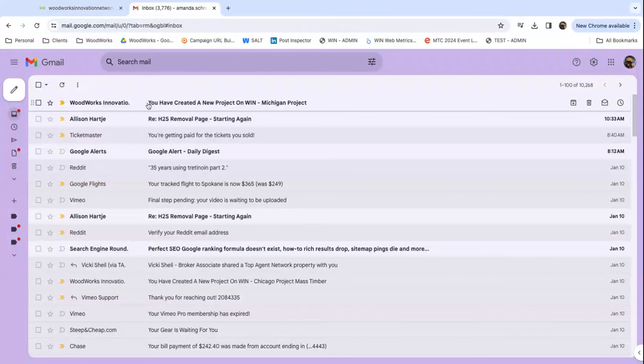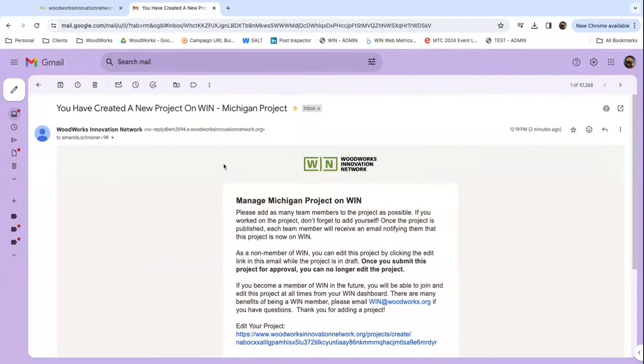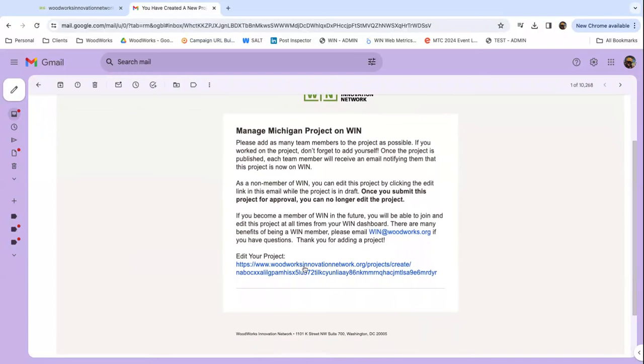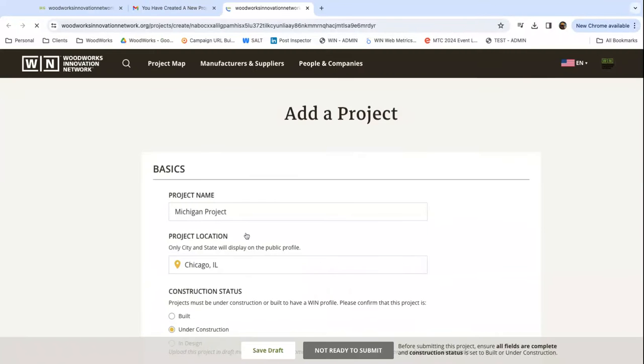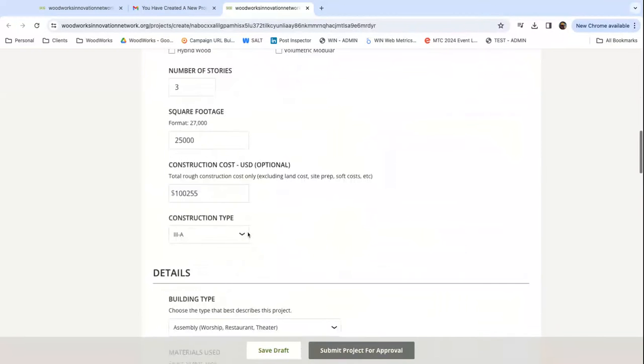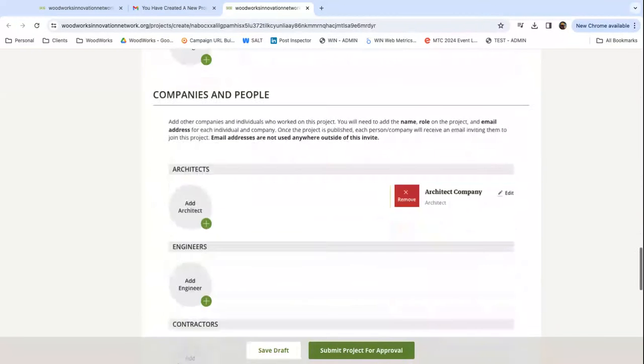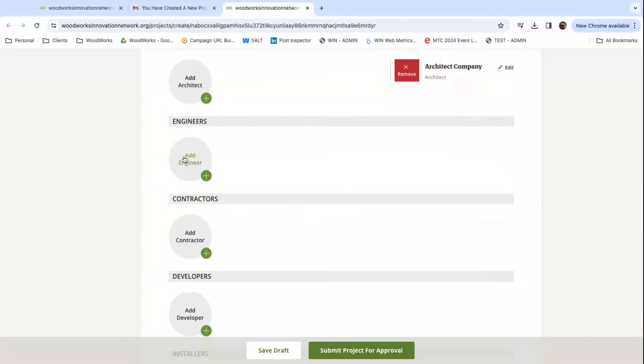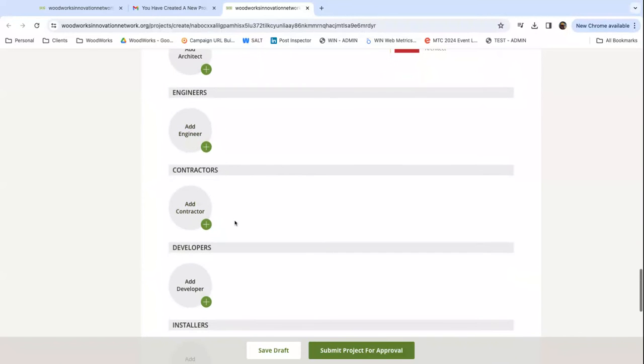In my email, I would see that I have an email with the name of the project that I created. Once I click into that email, I will see that I have an edit button here where I can always access this project by this email. Once I click this link, you'll see here that I go in and pick up where I left off. And I can continue to add more people, change the project description, make sure my project is complete before I submit it for approval.